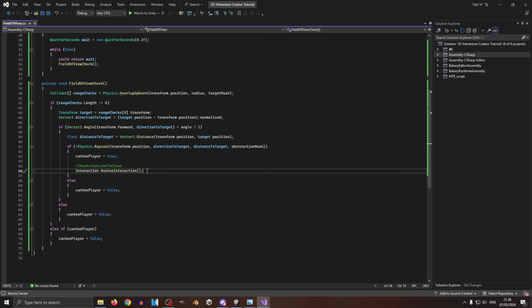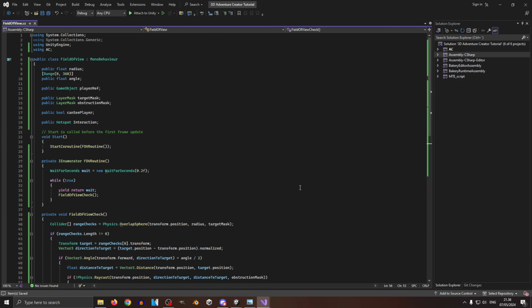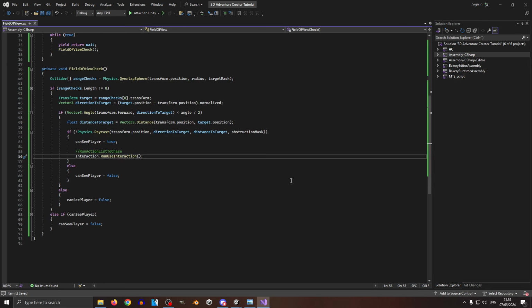And what I changed here was just that when the enemy can see the player, we will be running our action list through the hotspot. So we are running the use interaction of the hotspot, so they will start following the player. You can pause to copy all of this and then continue when you are ready.